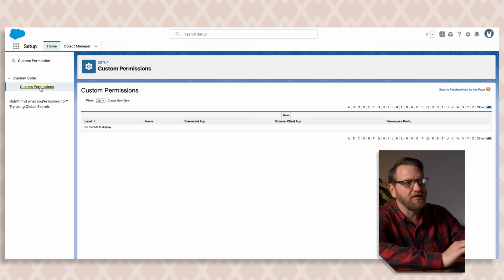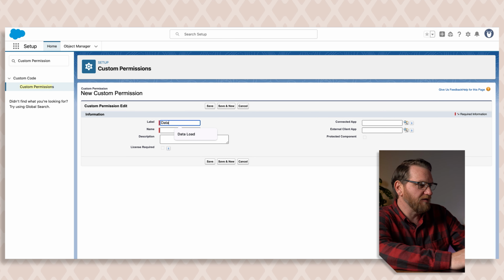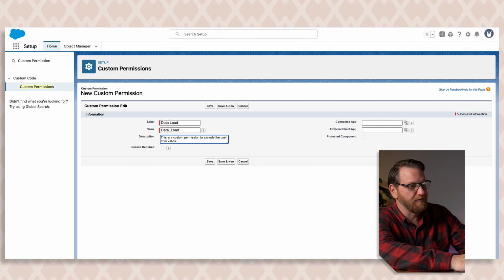All right, once we're in here, go to New. We're going to type in our first label. I'm just going to call this data load. You can call yours whatever you like. I like to keep it simple. And I'll say this is a custom permission to exclude users from validation rules. I like to make it really complex and not straightforward. All right. During data uploads. Got it. Okay, click Save.